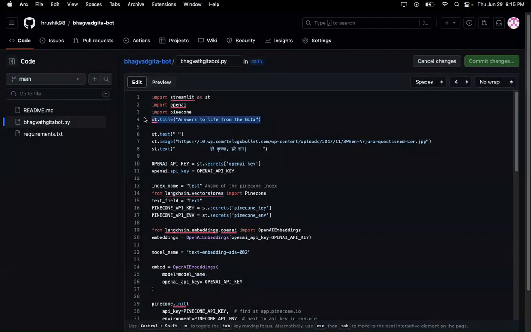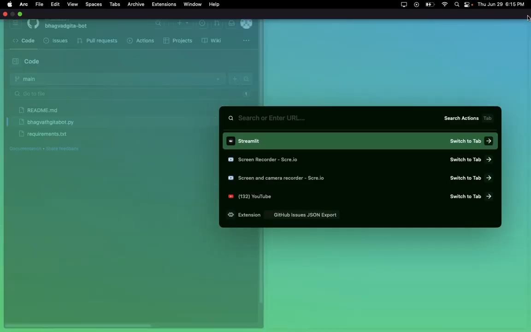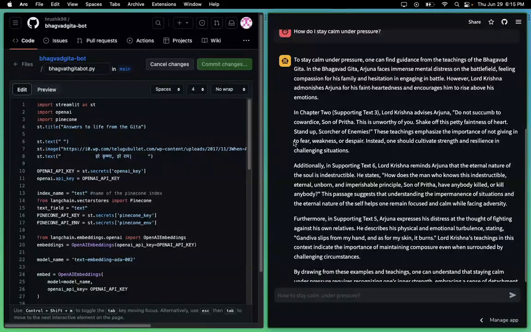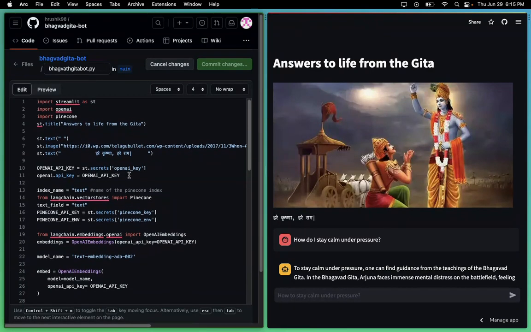So this is just the Streamlit title. So I'll just pin this tab so that I can explain it to you component-wise. Yeah, here I've just imported Streamlit, OpenAI, and Pinecone. And the title, Answers to Life from the Gita. Next, I have put up an image. After that, I have loaded the OpenAI API key.